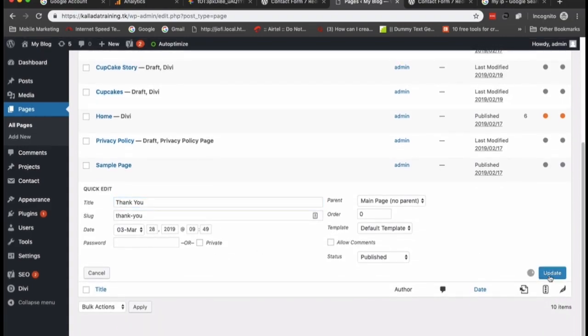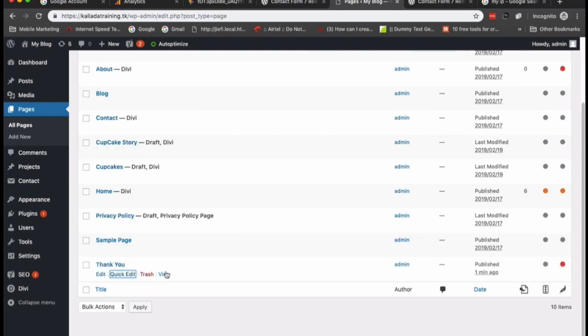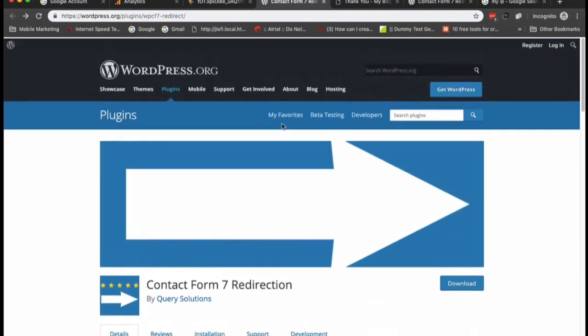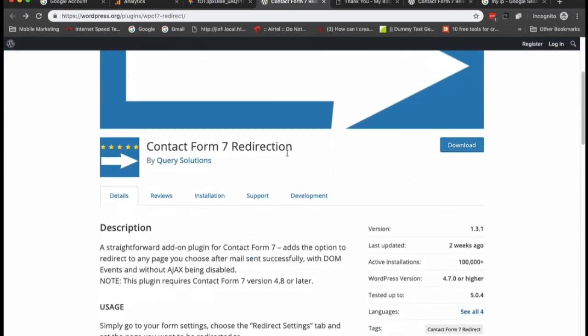It's /thank you. I can go ahead and view the page. So it just says thank you. This is the page a user should be coming to after they have passed through the contact form. So what I have to do is redirect the user here after submission. For that purpose, I have to add a Contact Form 7 redirection plugin. Now you know pretty well where to add it.